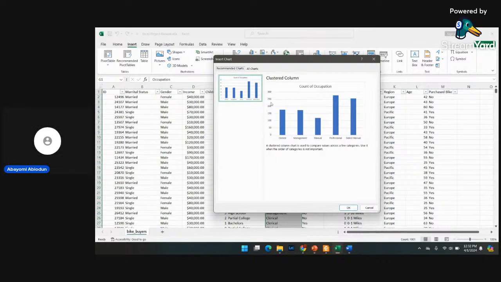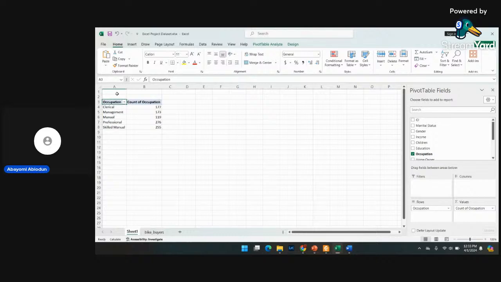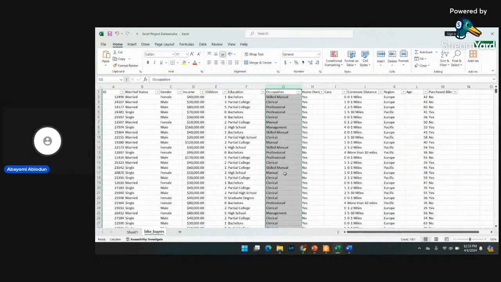Look at this now. If I'm trying to do the visuals of my occupation, you can see this is the count of occupation for clerical, for management. You can see that we have more professionals in this data set, then also skilled manual. So the highest categories of people that we have in terms of occupations are professionals and skilled, and you can see that here it is easier to see.